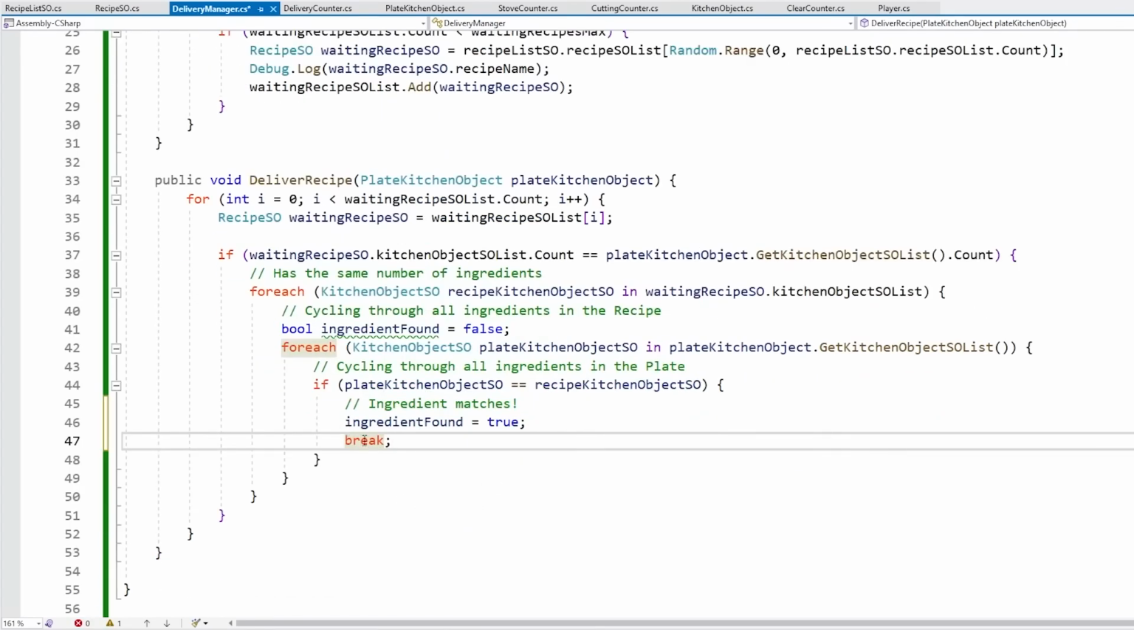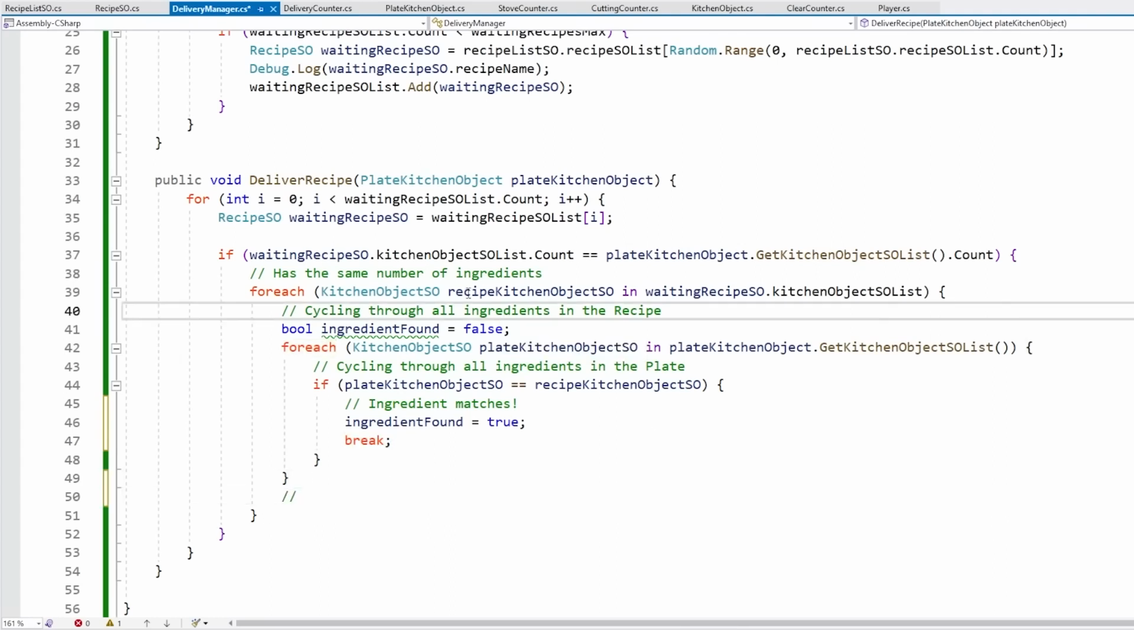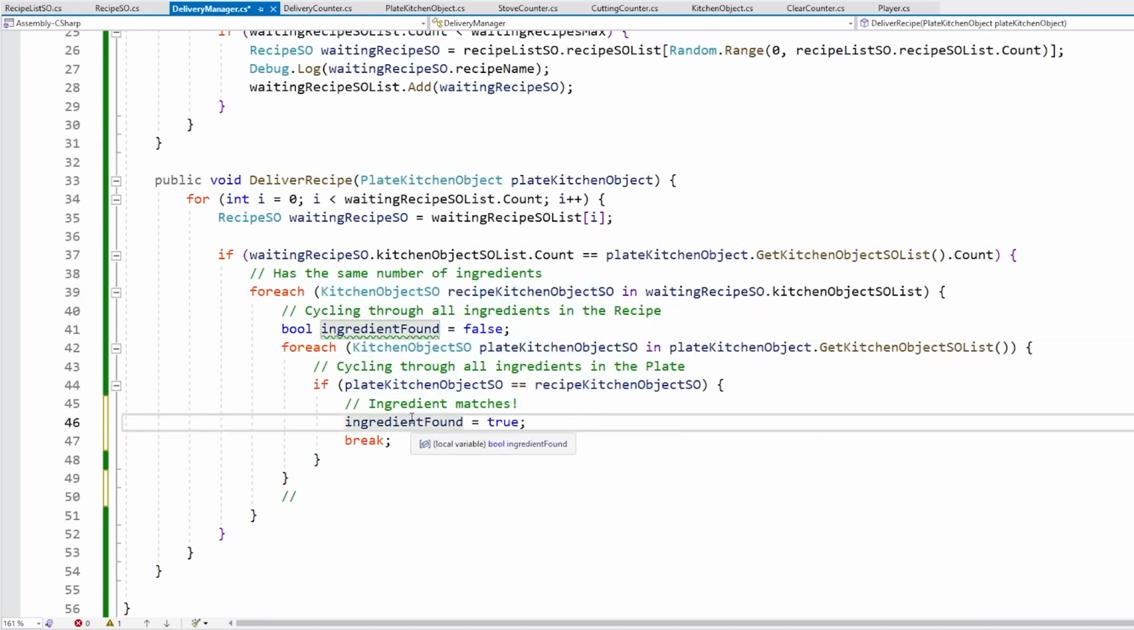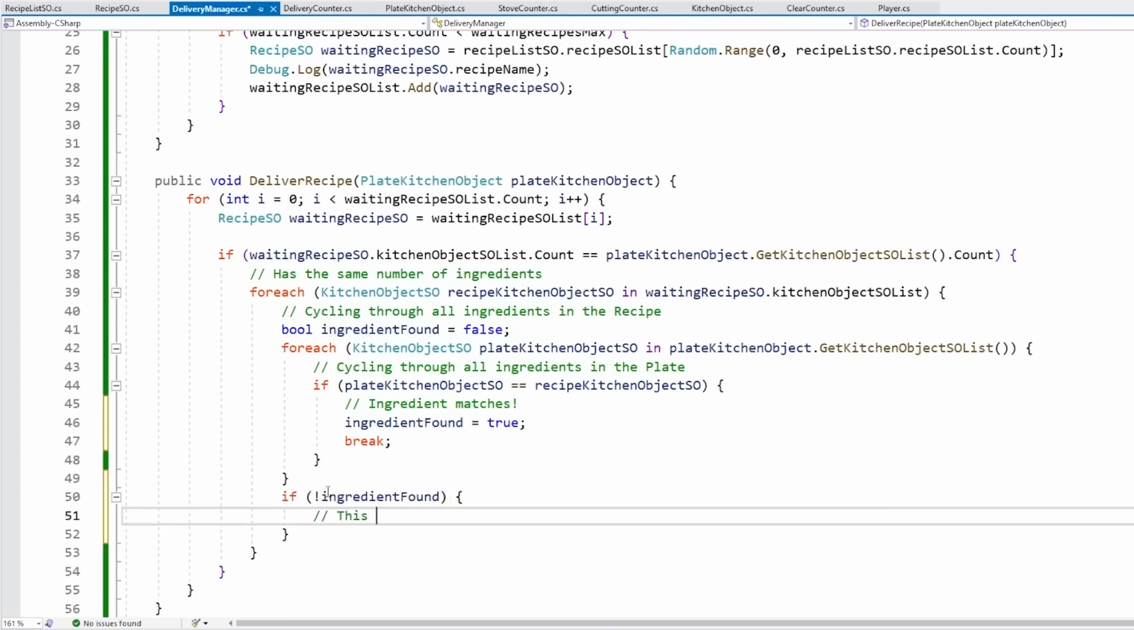Now, if you're not familiar with break, basically this is going to break out of the foreach. So let's say the plate has 10 ingredients and the second one matches. When this cycle gets to the second one, it triggers a break, so it no longer goes through the remaining 8. So basically it breaks out of the cycle, so it keeps running the code right down here. Okay, so we cycle through all of the ones on the recipe. Then we cycle through the plate, and if we do find that ingredient on that plate, then we have an ingredientFound. So over here, if we have a not ingredientFound, then that means this recipe ingredient was not found on the plate.